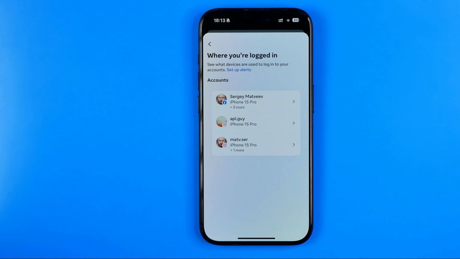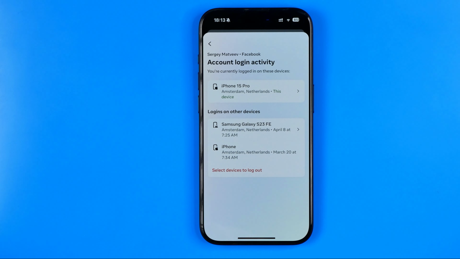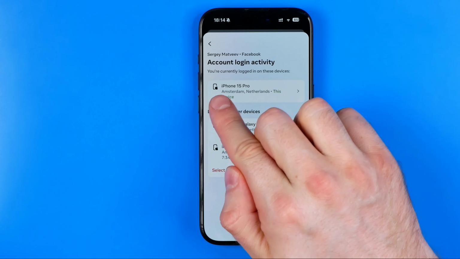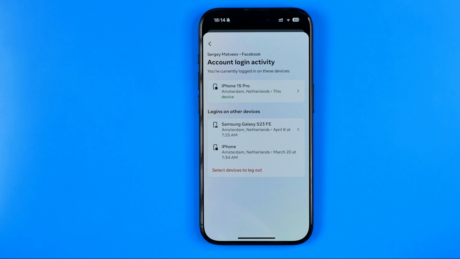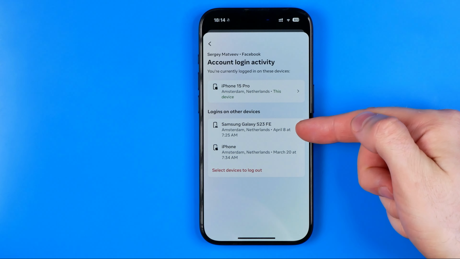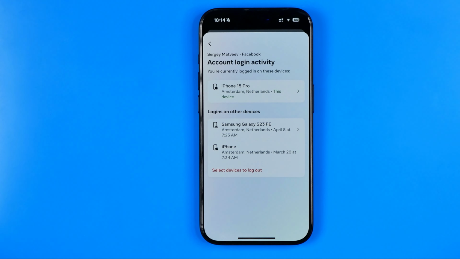On the next step, you will be prompted to select one of your accounts associated with that Meta Account Center, including Facebook and Instagram accounts. I'm gonna select Facebook account, and what that will do, that will show me all the devices where I'm currently signed in with my Facebook account. Here I got iPhone 15 Pro at the very top, which is my current device, and also I can see here that I've also signed into my Samsung Galaxy and on my another iPhone.